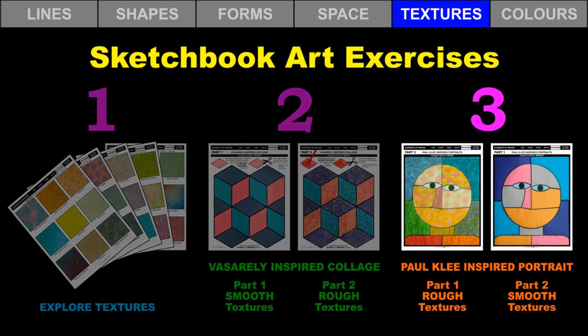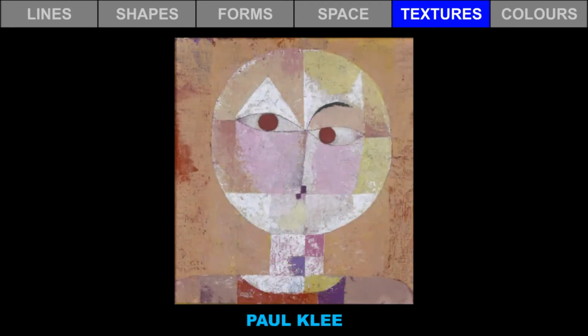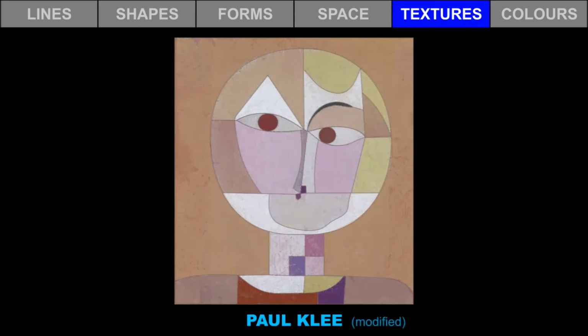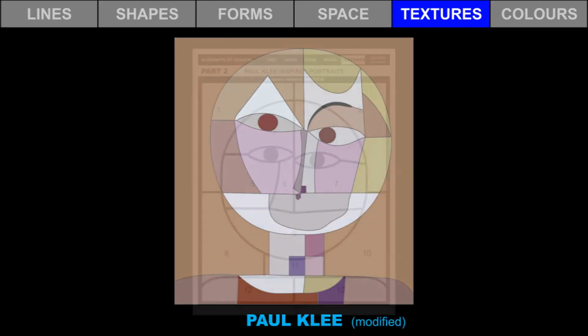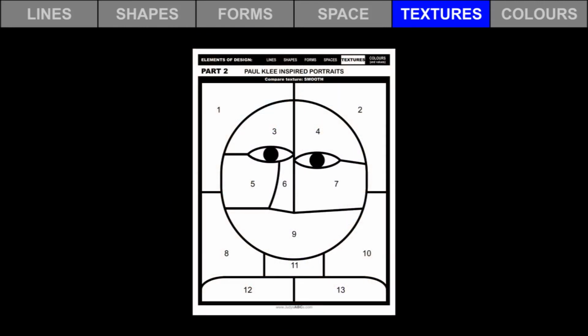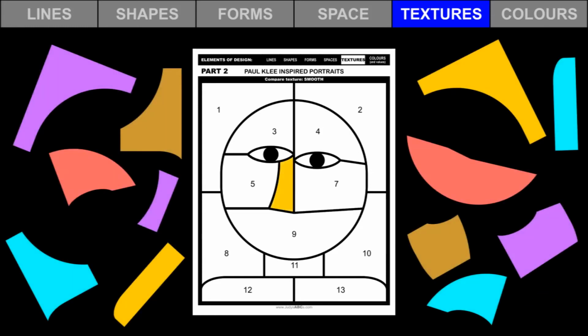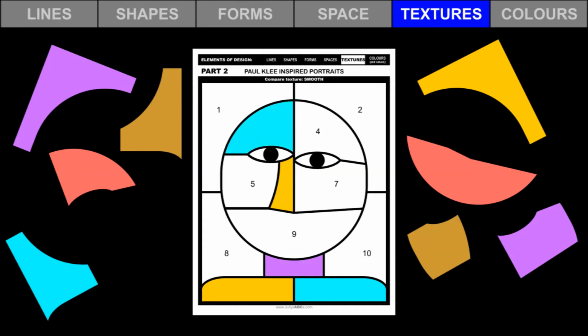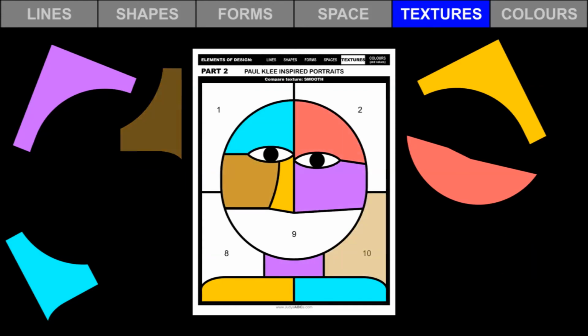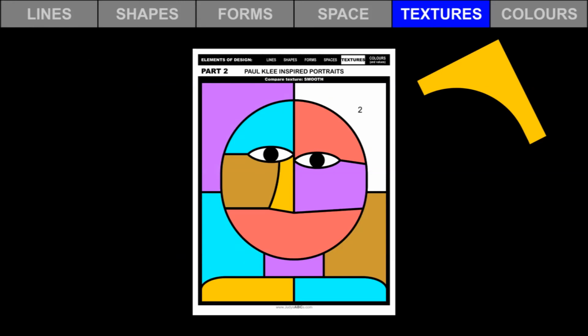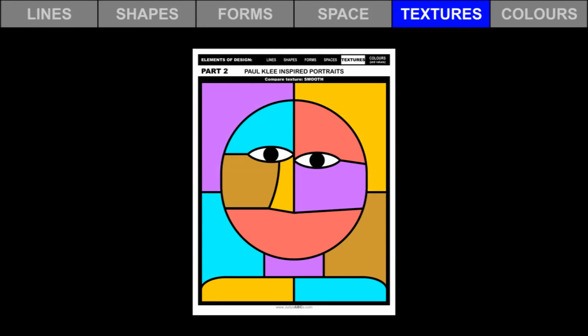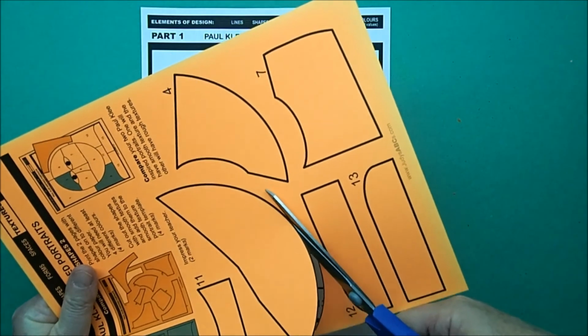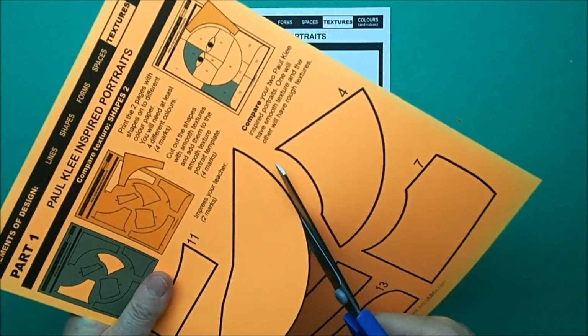Let's do part 2 of this art exercise. What would have been the effect if Klee had used smooth textures in his artwork? We will use the same template, but now we will use smooth textures so that we can compare the effects. Print the 2 pages with shapes onto different colored paper. You will need at least 4 different colors. Cut out the shapes with smooth textures and add them to the portrait template.